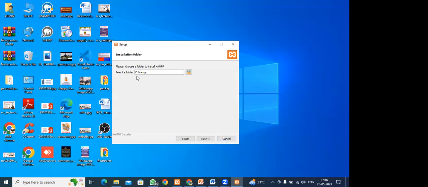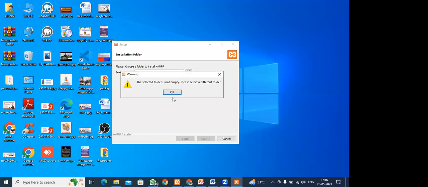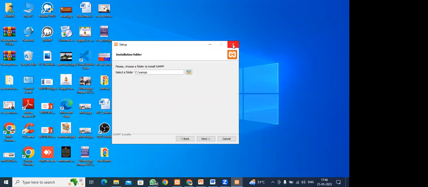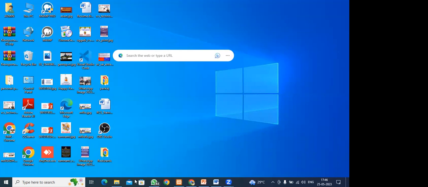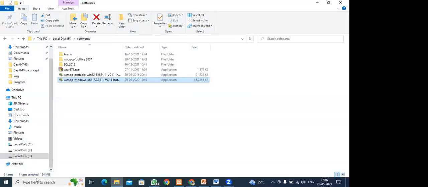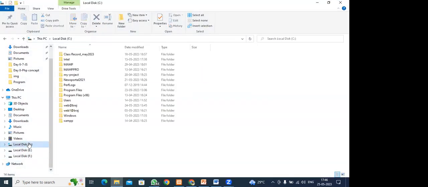So guys, it says it is going to create a folder C XAMPP, and when I tell it to install, it says the selected folder is not empty. Please select a different folder. I am not going to create another folder; suppose we do, it is going to conflict with each other. So I am closing here, and we will go to our C drive. Do you want to abort installation? Yes. We will go to the C drive and check whether we really have C XAMPP.